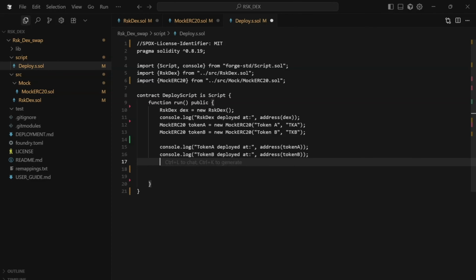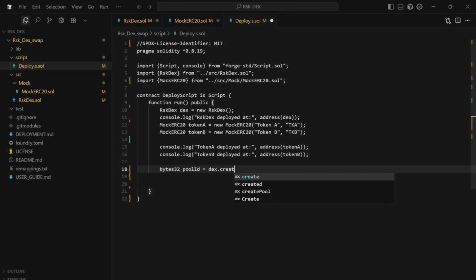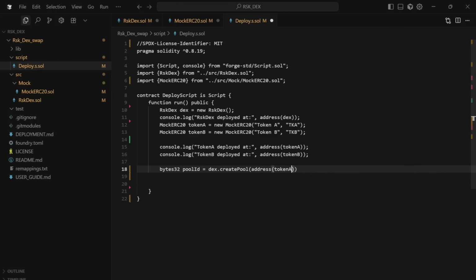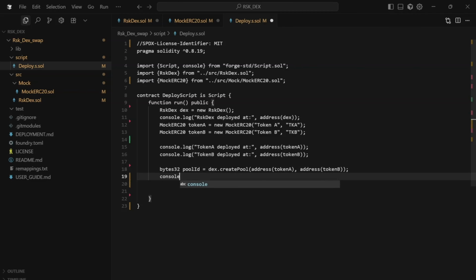Now we'll go on creating a liquidity pool. So bytes32 poolId would be equal to dex.createPool with the address of token A, also the address of token B. So it has just created a liquidity pool for both token A and token B. And now console.log, and I'll display "pool created with ID" and for the ID we'll be giving the pool ID here.